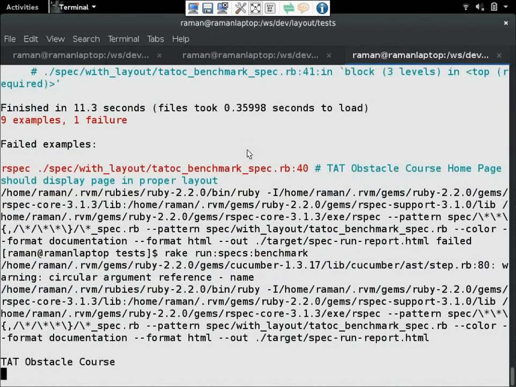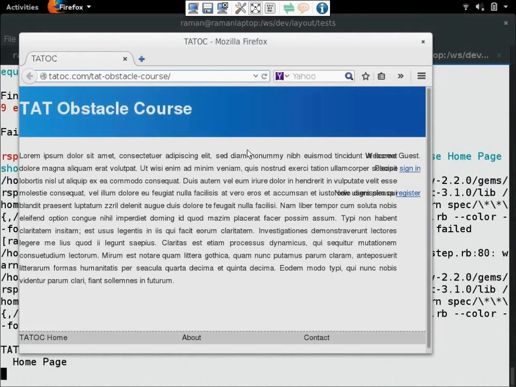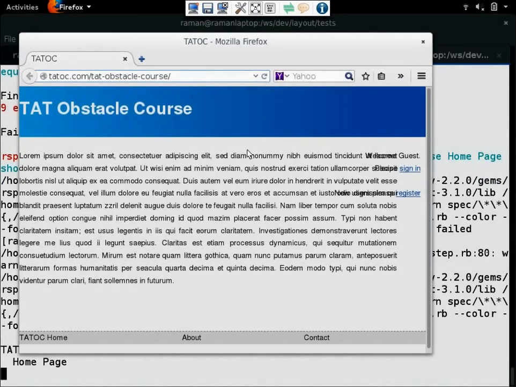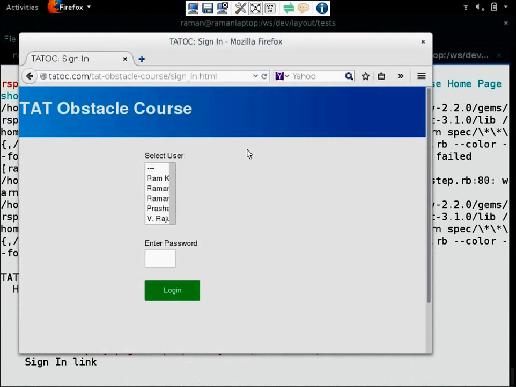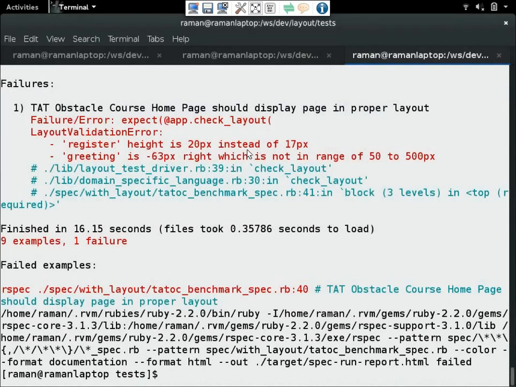And when I run the test, whatever benchmark we created in Chrome would be compared against the actual values in Firefox, and the difference between Chrome and Firefox at tablet resolution would be displayed for this web application. So this way, if we're able to compare, you can see that there are two differences: register height is 20 pixel instead of 17 pixel. So there's one difference in Firefox versus Chrome, and the other difference is the greetings element is not in the appropriate specified range.